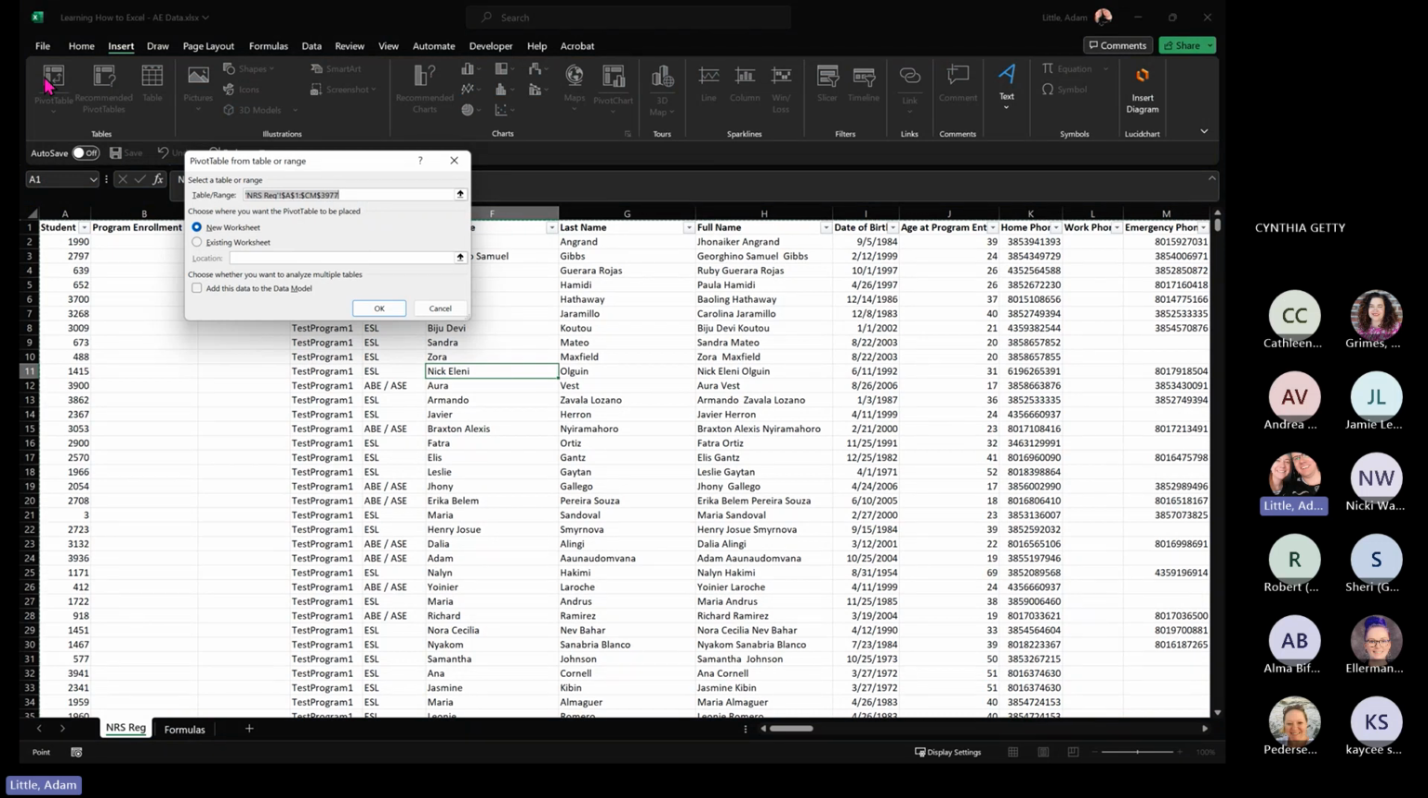It's going to ask you a couple of questions. One, what is the table or range that you're looking for? Being that I was selected inside of my information, it's going to say that your data is from A1 to CM3977. Now, I know I have 3977 rows, so that looks right. I could scroll over and find if CM is my last column of data, but I do know that that is correct. So just make sure that you are selected there.